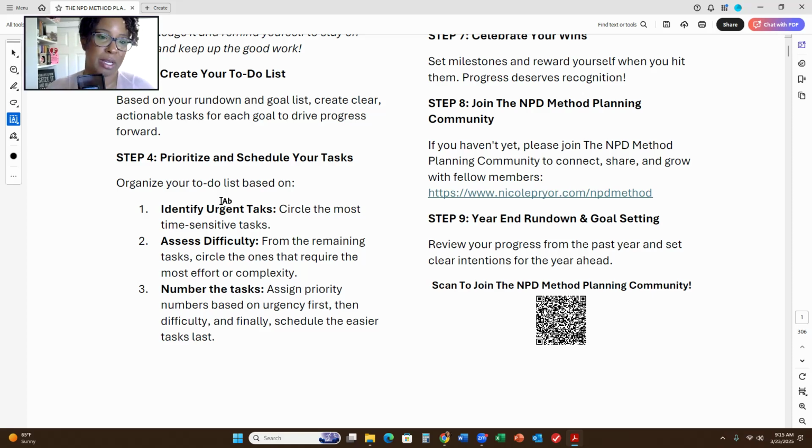Your brain is going to be more functional to get stuff done. And then by the end of the day, when you're more tired, you could just get those easy things out of the way. Boom, boom, boom. You know what I mean? So you're going to assess the difficulty and circle those items. So you're going to circle the urgent tasks and the difficult tasks first.